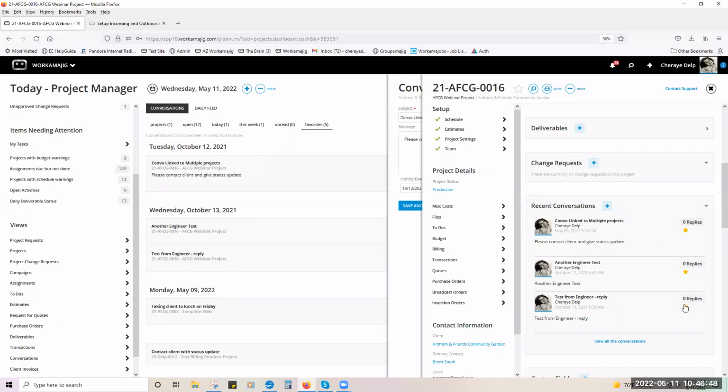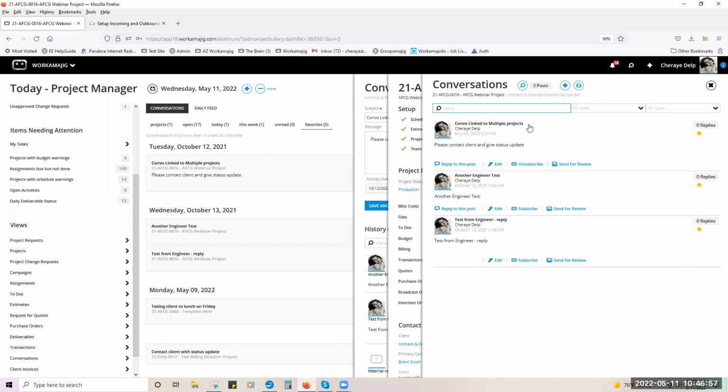You can even favorite your conversations. You can kind of see them here. This is where you can come down in the bottom and view all conversations related to this project. Now, what I like about this is now I can reply to this post. I can even edit it. I can unsubscribe myself. Maybe I was added to the wrong post and I don't need to be a part of it anymore. You can actually unsubscribe yourself from it. And of course, if you're using it for a deliverable, you can create a deliverable right from this conversation that might have a file.